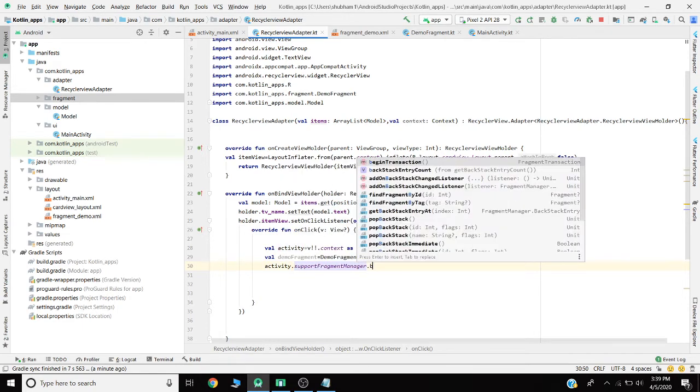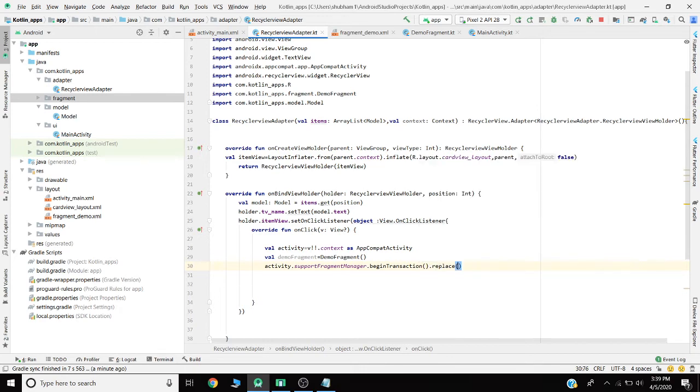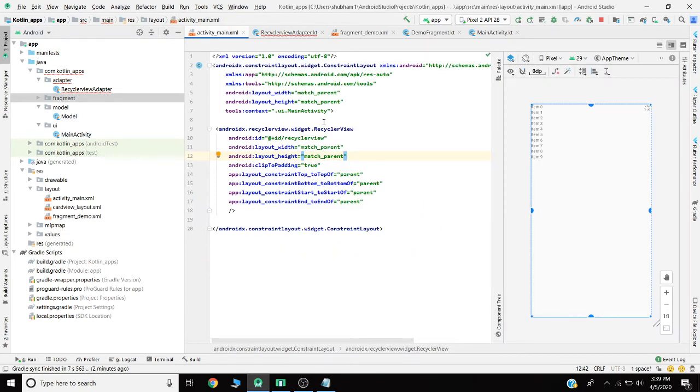dot beginTransaction dot replace. Now we give the id to the activity where we want to open the fragment.